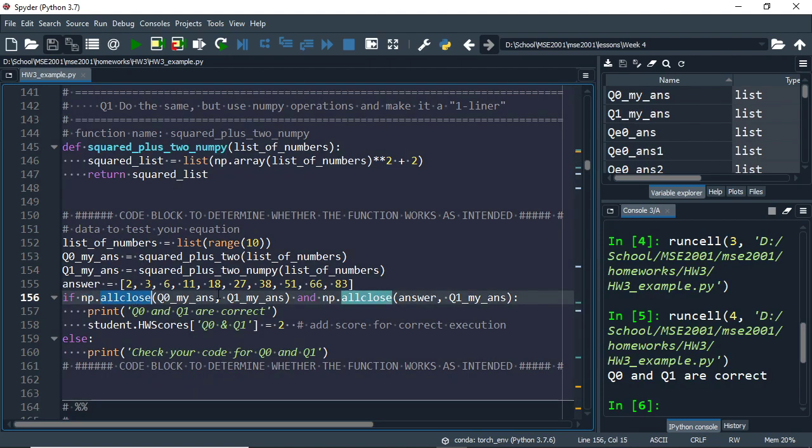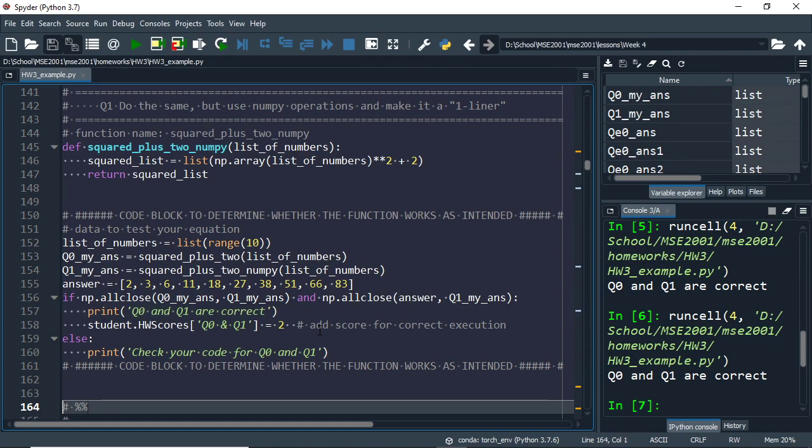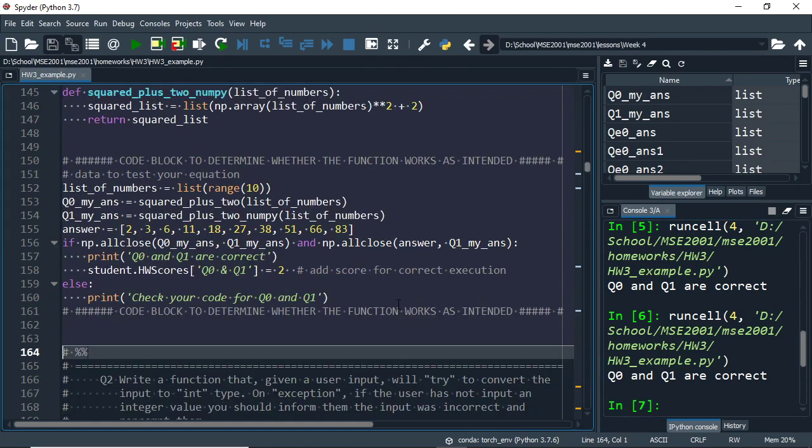So np.allclose to check if qMyAnswer from 0 equals qMyAnswer from 1. And I'll just check that qMyAnswer is also equal to the correct answer. So if this is true and this is true, then both of these are correct, and you'll get 2 points added to your expected score. So there we go. We're good to move on.